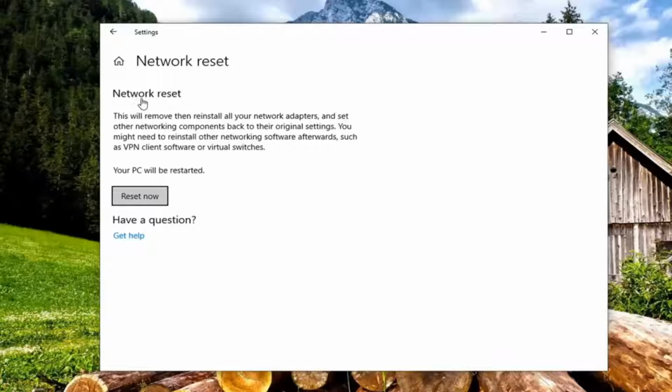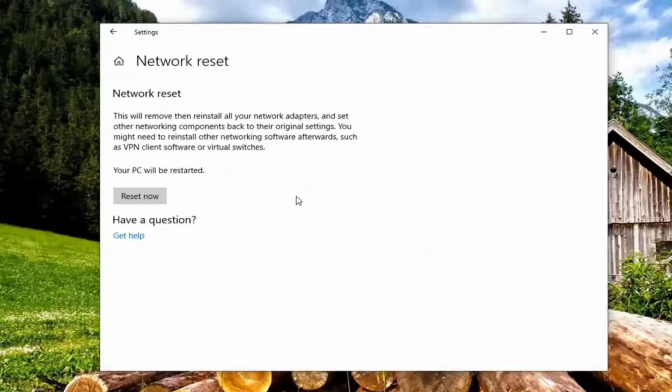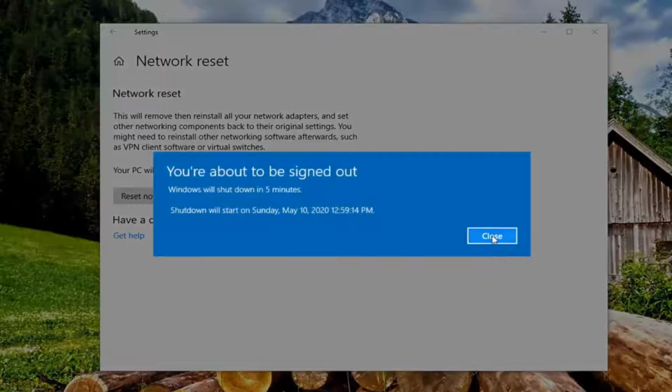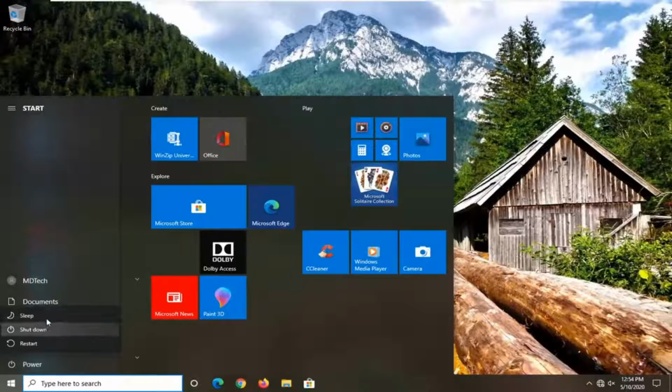So anyway, network reset will remove then reinstall all of your network adapters and set other networking components back to their original settings. You might need to reinstall other networking software afterwards, such as VPN client software or virtual switches. Your PC will be restarted. Select the Reset Now button. Select Yes. Select Close, and then, like I said, close out of any open programs and applications and restart your computer.